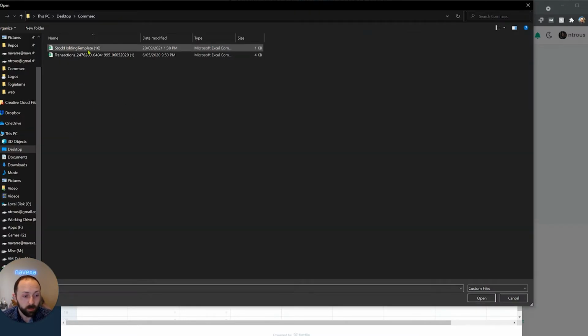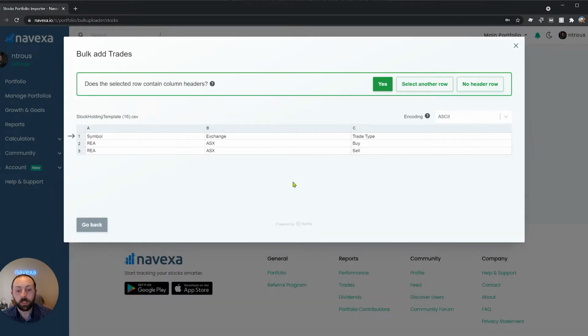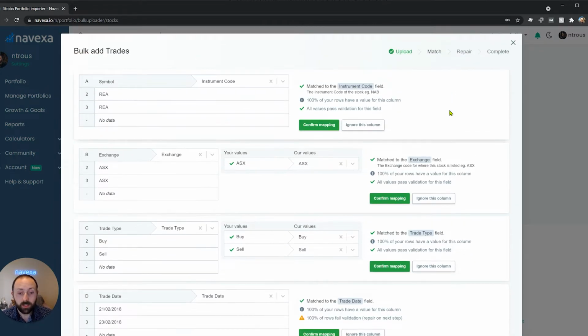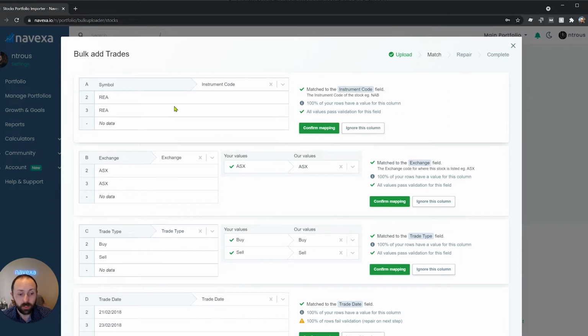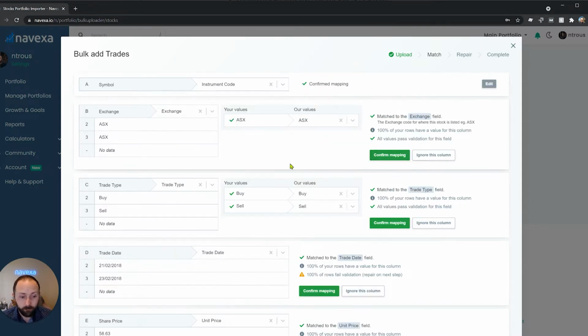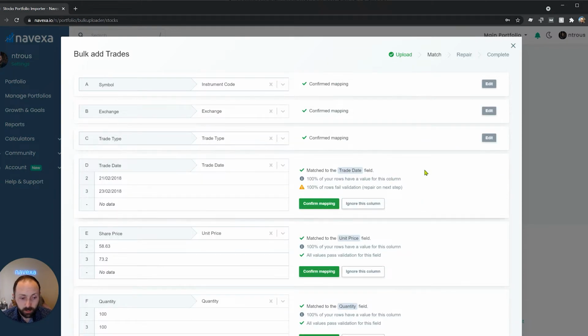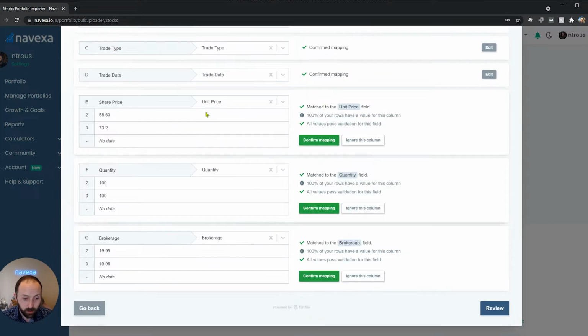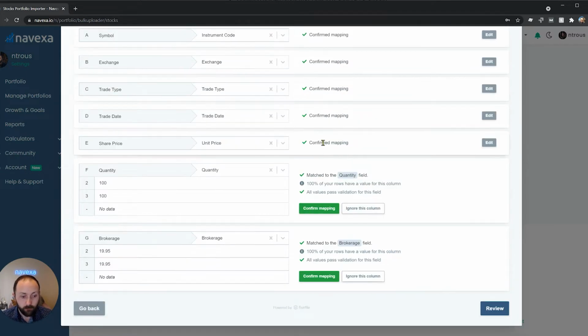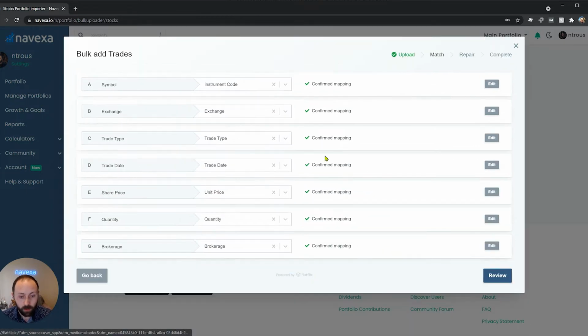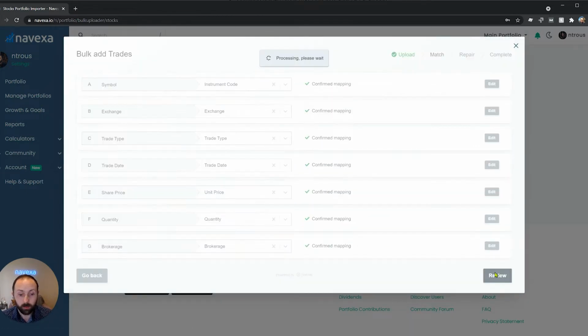Uploading data from file, we simply select the file that we want to import and then follow the steps. It'll ask you things like, does the first row contain headers? Yes, it does. Then the next screen is simply mapping which columns map to the Navexa columns. So this one's automatically picked it up. Instrument code and symbol will confirm that one. Exchange is correct. Trade type, that is correct. Trade date's correct. Unit price is the share price. Quantity and brokerage. Once all those columns are confirmed, we click Review.